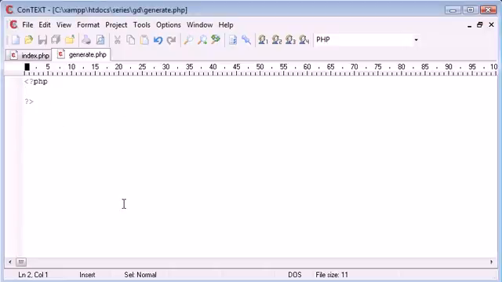So the first thing I mentioned that we need to do, remember we're working in this generate.php file and we're going to display the image from index.php. Our users are never going to visit generate.php on its own. We're going to be doing everything from the index page.